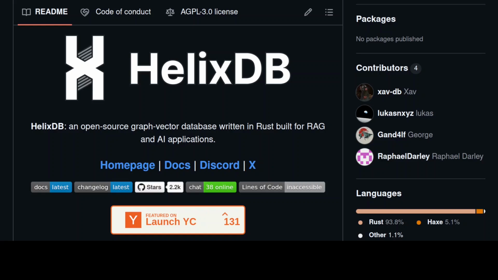Helix DB is a new entrant in the vector databases. It is a high-performance graph vector database built in Rust that's designed for RAG and AI applications. It combines the reliability of LMDB storage with modern features tailored for AI and vector-based applications.